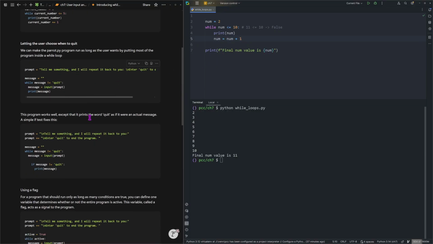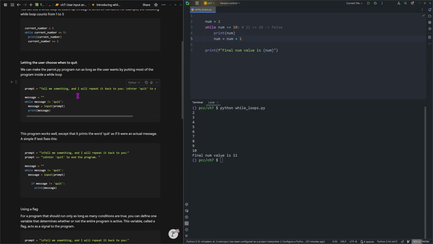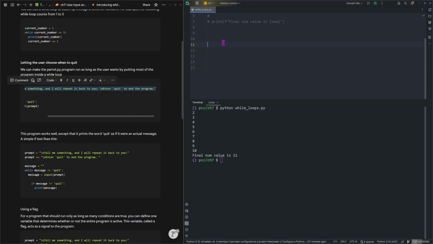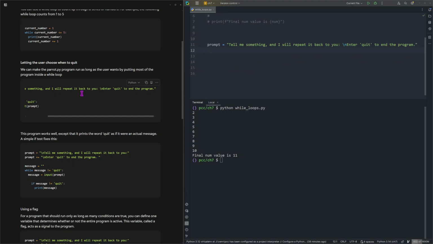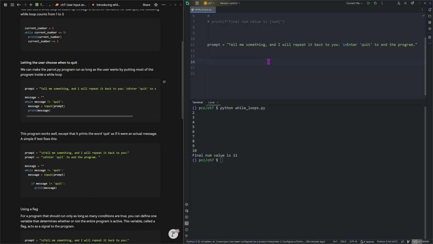So let's look at another example. Let's look at the input example. Let me comment out this code and move on to the second part. So we have this example of taking multiple inputs. So we are giving a prompt, tell me something and I will repeat it back to you. Press enter quit to end the program.